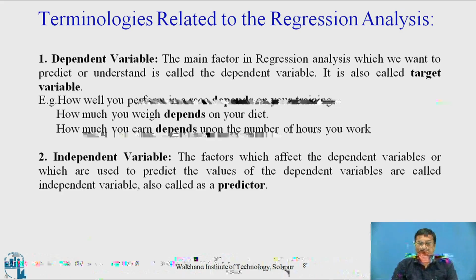The next important part is the independent variable. The factors which affect the dependent variable, or which are used to predict the values of the dependent variable, are called independent variables, also called predictors. So the predictor will help us to predict the dependent variable.